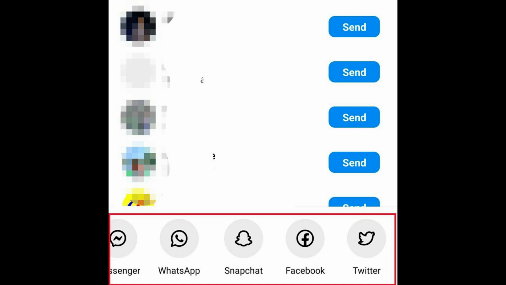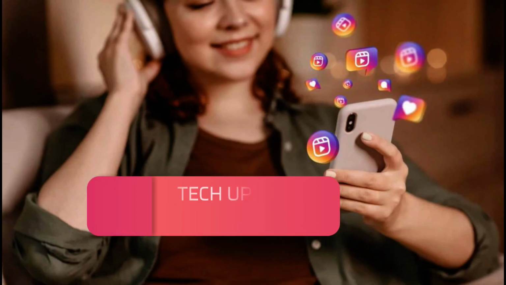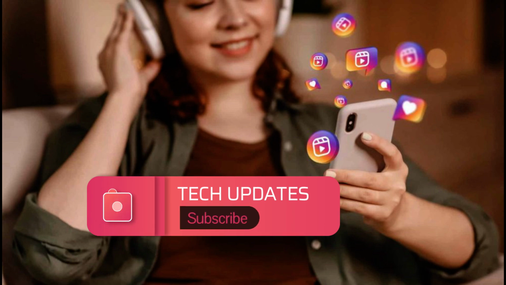The list of social apps currently includes Twitter, Facebook, Snapchat, WhatsApp, Facebook Messenger, and your default SMS app. Perhaps more will be added with future updates, but there is no information on that just yet.